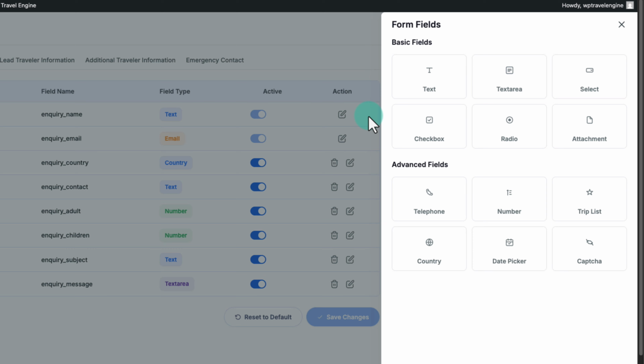Moving on to Advanced Fields, Telephone is formatted specifically for phone numbers. Number only accepts numeric input, useful for things like traveler count or age. Trip List shows a drop-down of your available trips, so travelers can select a specific one. Country gives travelers a list of countries to choose from. Date Picker lets travelers select a date using a calendar interface. And CAPTCHA adds a security check to prevent spam and bot submissions.